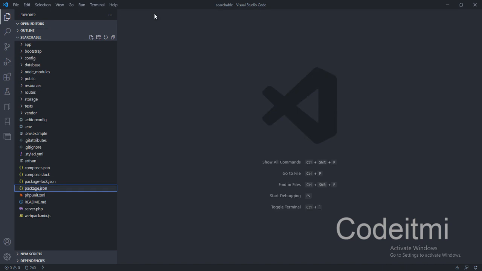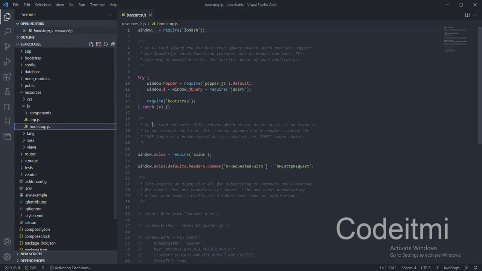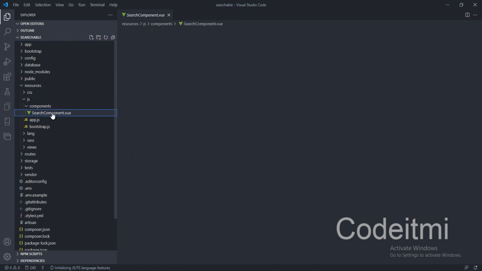Now, one thing to note: if you go over to your JS file, your bootstrap, you can see Axios has been required right here. So we don't need to require or import it again. It has already been done right here. The next thing we need to do is go over to our search component.